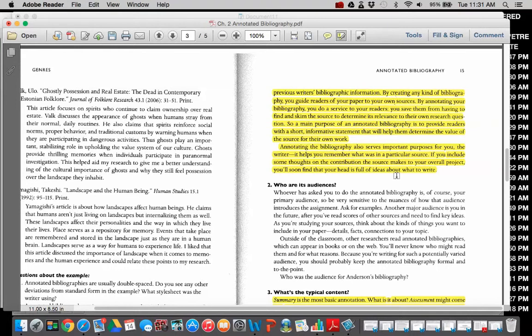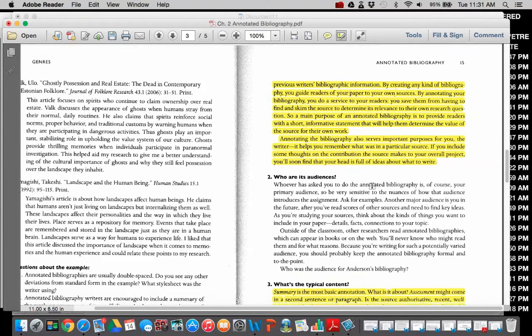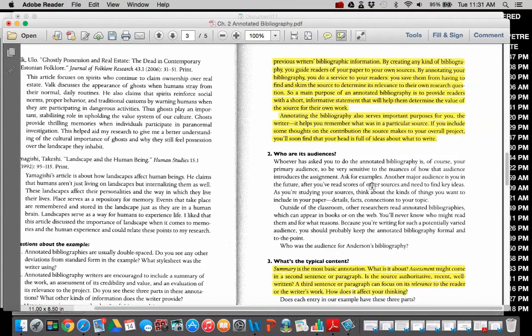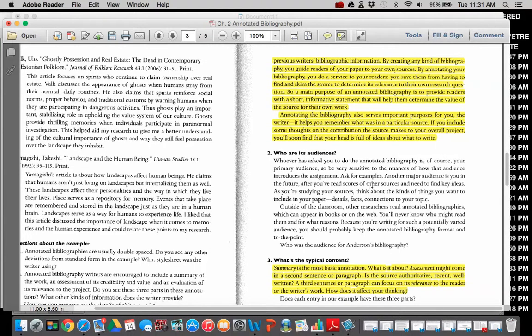By annotating your bibliography, you do a service to your readers. You save them from having to find and skim the source to determine its relevance to their own research question. So the main purpose of an annotated bibliography is to provide readers with a short, informative statement that will help them determine the value of the source for their own work. Annotating the bibliography also serves important purposes for you, the writer. It helps you remember what was in a particular source. If you include some thoughts on the contribution the source makes to your overall project, you'll soon find that your head is full of ideas about what to write.